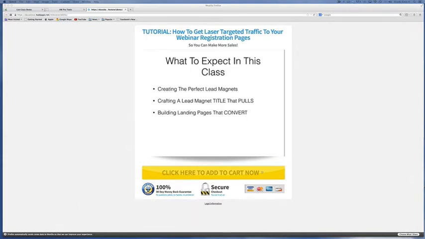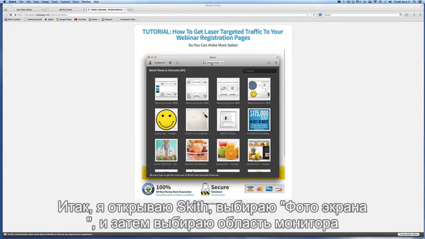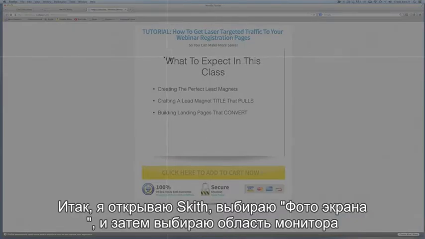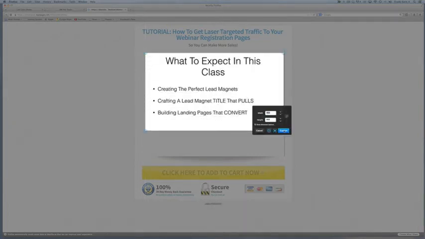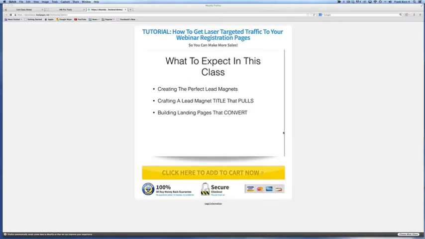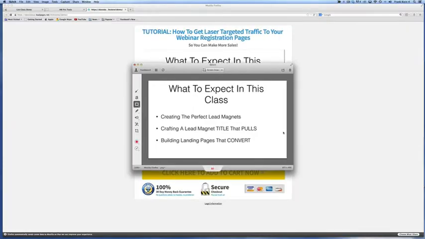So what I'm going to do is I've opened Skitch, and I'm just going to click screen snap, and then you can just drag and drop on your screen. So I'm just going to drag this thing and just get a picture of this to show the video. Now here's what's cool about Skitch. Yeah, there's probably cooler ways to do this with fancier software or something, but as you can see, this is just a matter of seconds to create.